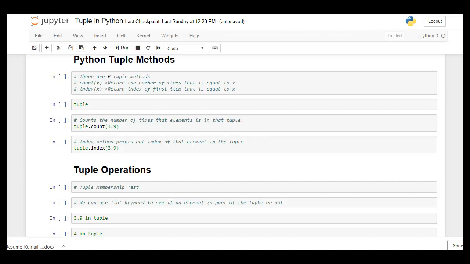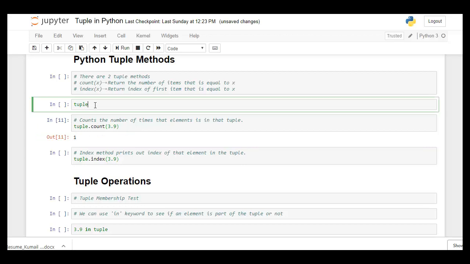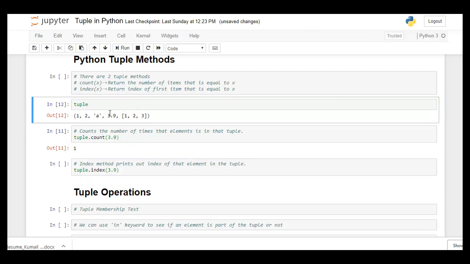Okay, let's begin. There are basically only two methods in tuple: count and index. What count does is it identifies how many times an element is within the tuple. For example, if I pass 3.9 to the count method as a parameter, it will give me an integer output showing whether 3.9 is one time in that tuple, two times, or three times. Let's see. It is only one time. Now let's check if that is really one time. Yes, it appeared only one time in this tuple.